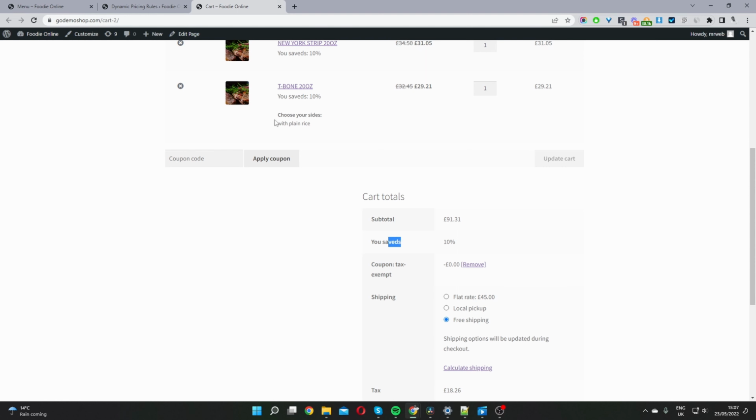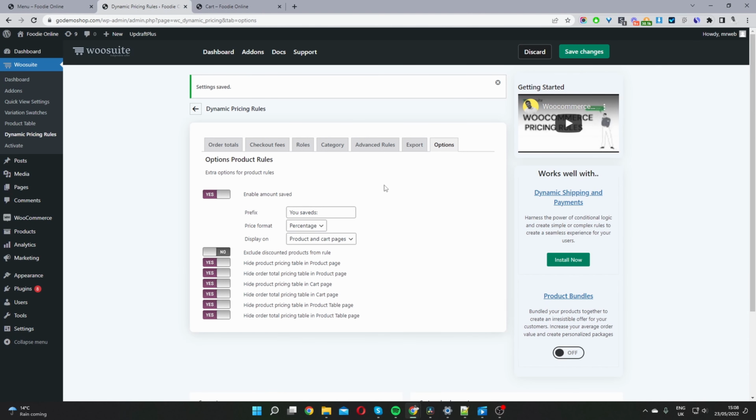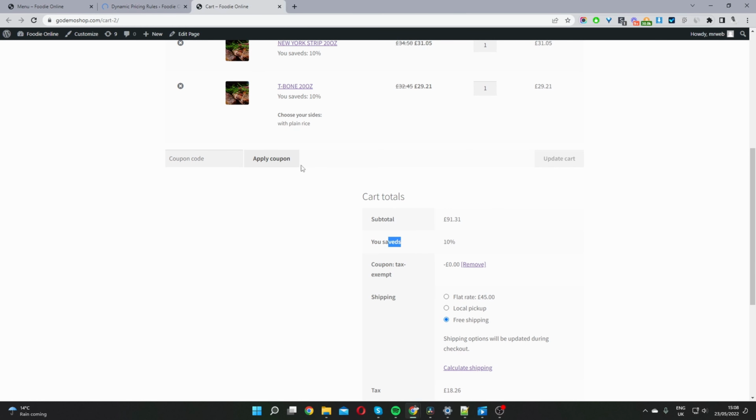It says saves here because when we head back over to our dashboard, you can set the prefix here. I've just done a typo here, so that's why it's showing it like that. It should be you saved without the S. Let's just go ahead and save this. And now let's refresh our cart page. But you can still see that the user is saving 10%, right?